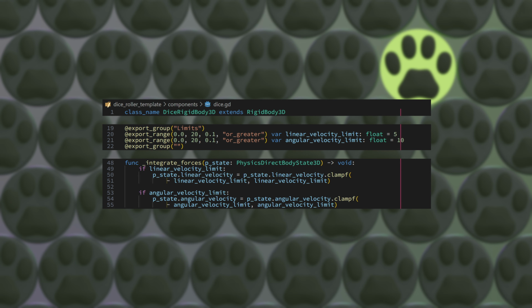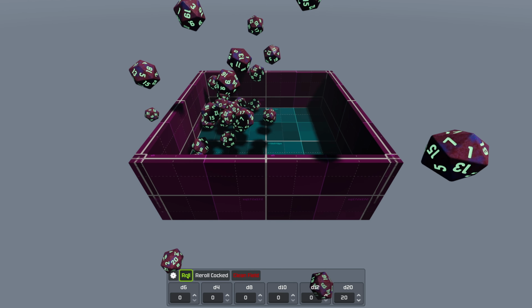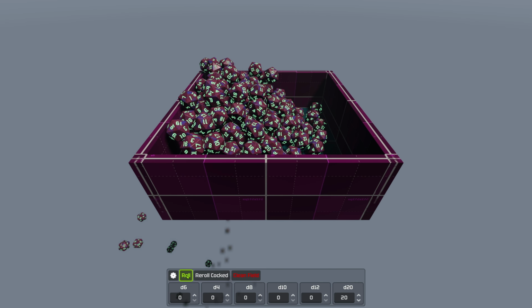Also, to keep the simulation stable and prevent extreme cases of tunneling, I recommend limiting the maximum velocity of the dice. Another important detail is that for optimal physics simulation, dynamic objects should be between 10 cm and 10 meters in size. The size of real dice is about 3 cm, so we need to scale it up.